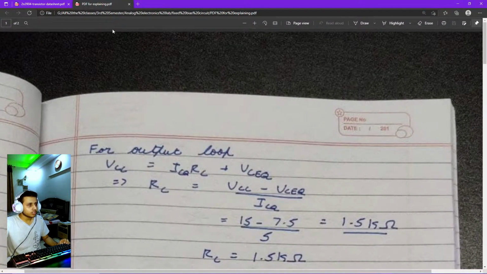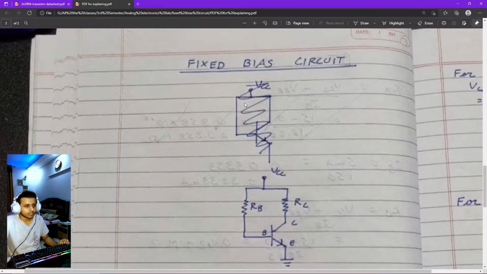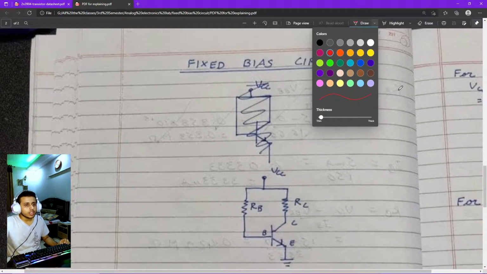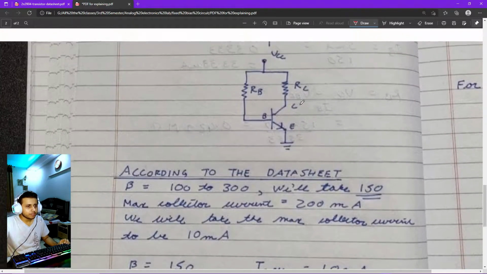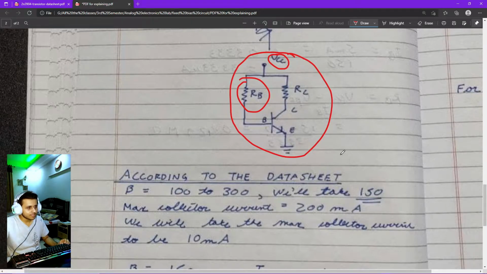So first of all, this is the calculation part of this particular circuit, and this is how we're going to be designing it. I've just done it on a notebook and I'm going to be explaining it to you right here. And so let's get started. This is the particular circuit for the fixed bias configuration. You can see that the RB is connected to the base of the transistor, the RC is connected to the collector of the transistor, and it's being supplied by a single voltage source, that's the VCC.